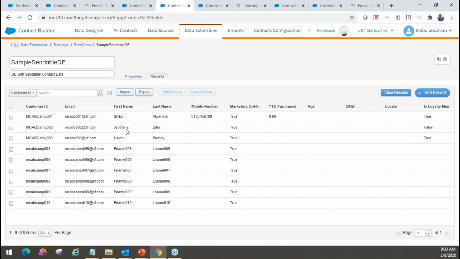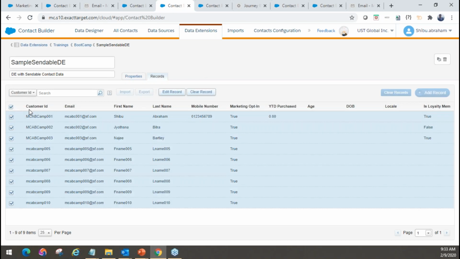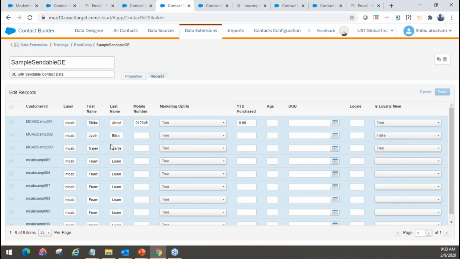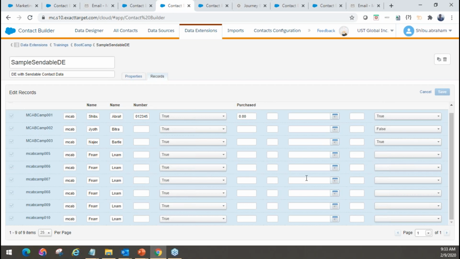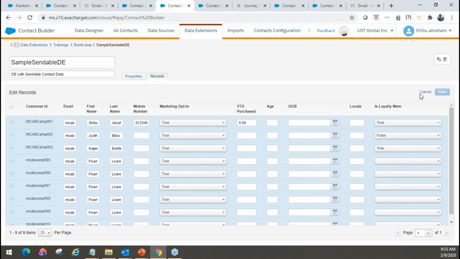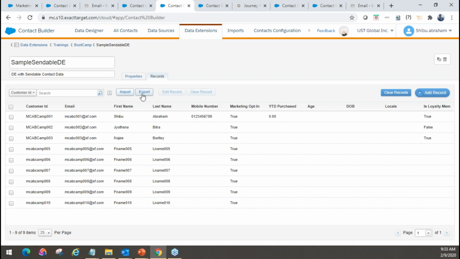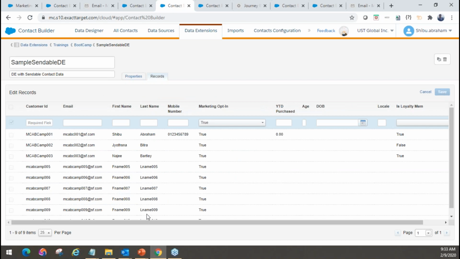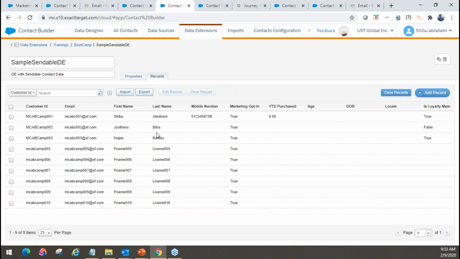For example, if I want to edit the records, as long as I have a primary key, I can do that in Contact Builder, but not in Email Studio, right? So if I click here, if I click on Edit Record, you will see I can go ahead and edit like a list view, right? It's very, very flexible. And if I want to import and export, I can do that as well. Okay, if I want to clear all the records, I can clear. If I want to add a specific one record, one at a time manually, I can do that as well. So it's very, very flexible to manage your data in a data extension from the Contact Builder.